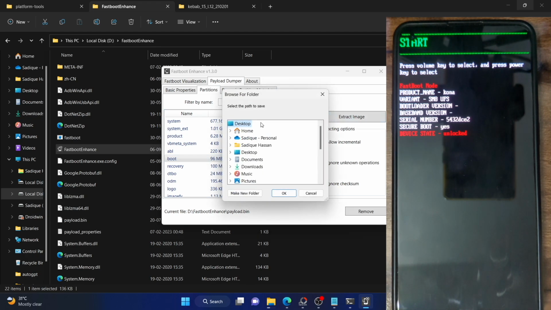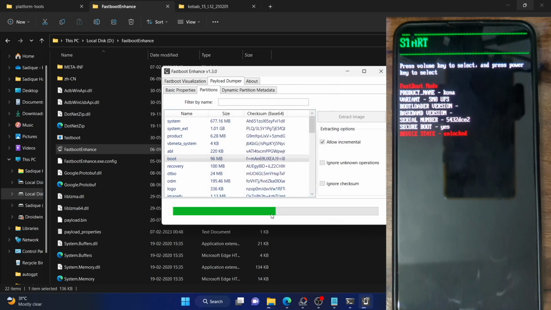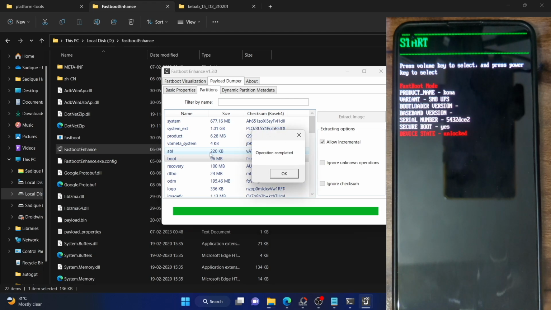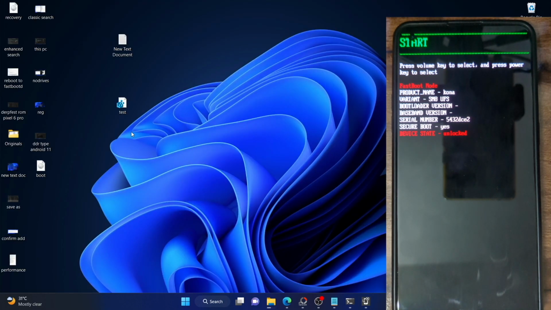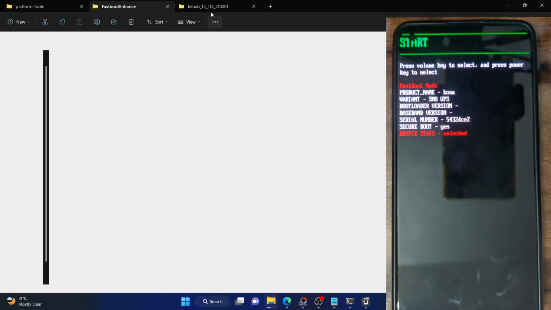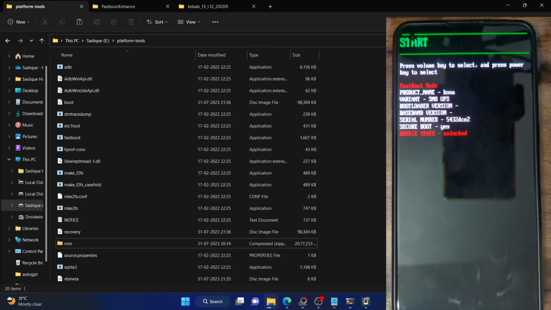Now choose a location. So let's choose desktop and click OK, and it will now give us the stock boot.img file. Again, make sure that you are using the same firmware which is currently installed onto your phone. So as you could see, we have got the boot.img file onto our desktop. Let me verify the same. So this is the boot.img file. So simply copy this boot.img file from here and paste it inside the platform tools folder.